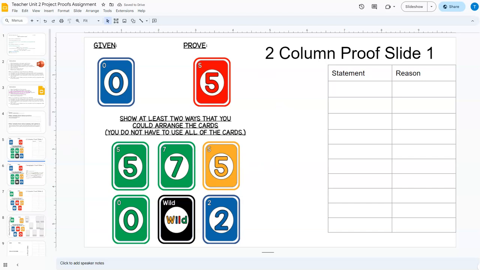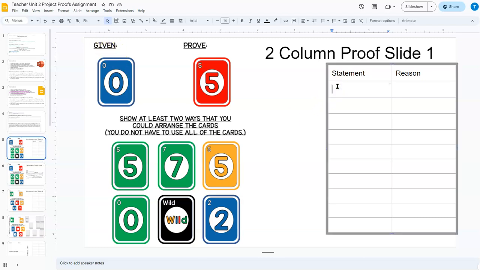Then you get to your first 2-column proof. So for your first 2-column proof, you notice that the blue 0 is given to you. There's nothing you can do about that. That was what was played. So it was played, and this is how you know.